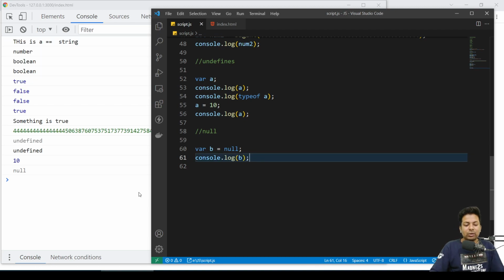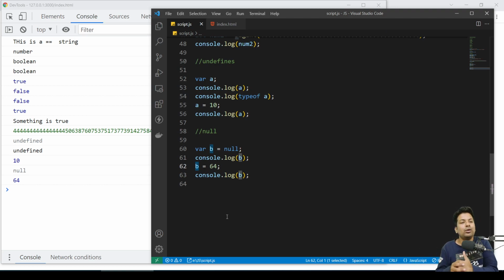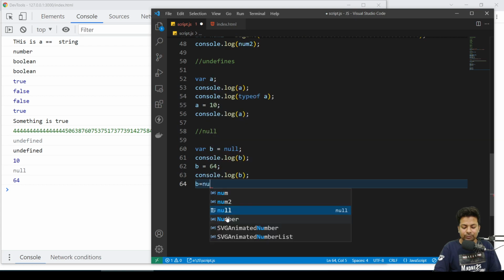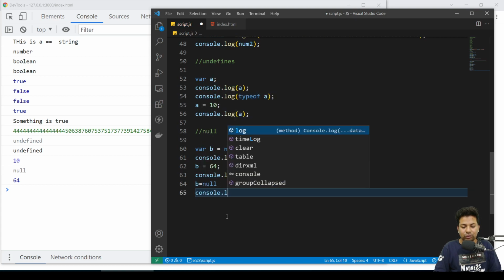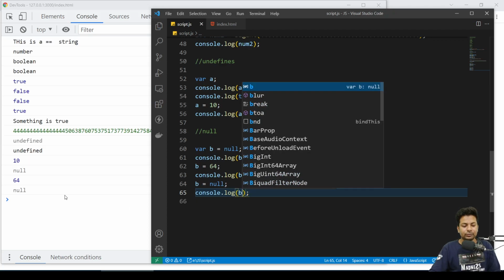So maybe you have a question, why use null? Why should I make something null when I can just leave it undefined, there is no value? So what happens, suppose you say b equals 64. Now you want to change the b value in future. You console.log b, and now you want to reuse this variable. You say okay, I can define a new variable, but no, there are some conditions in some areas where you have to use this variable only. So you can easily say b is equal to null. Now console.log b, see null.